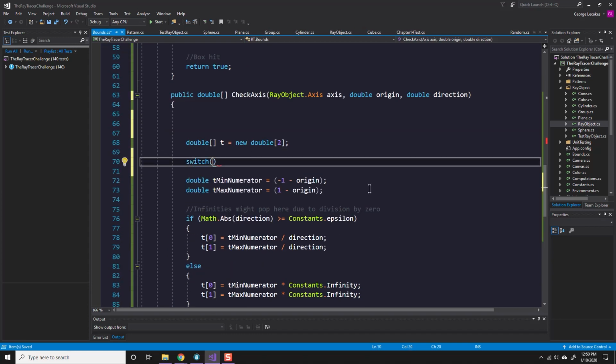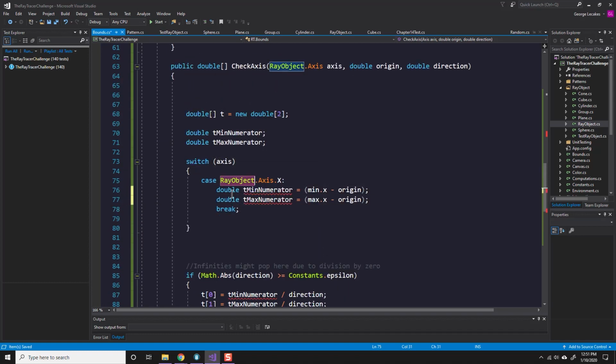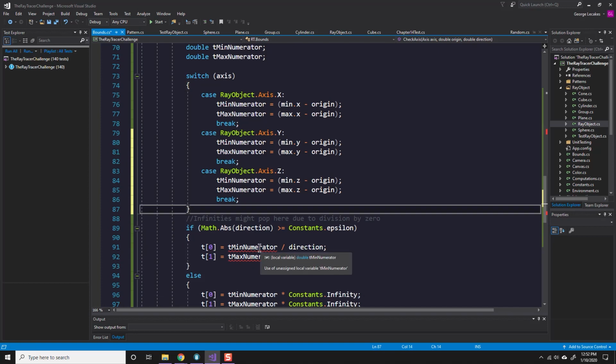I add an axis enumeration so that I can test against different intersection axes without tripling my code. I'll probably need that somewhere in the future.